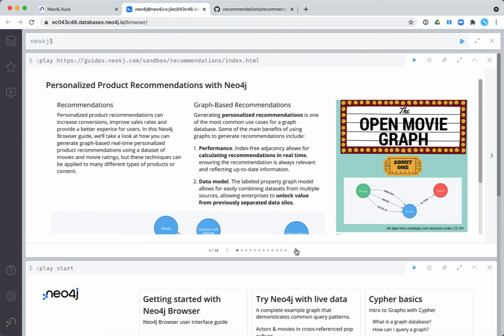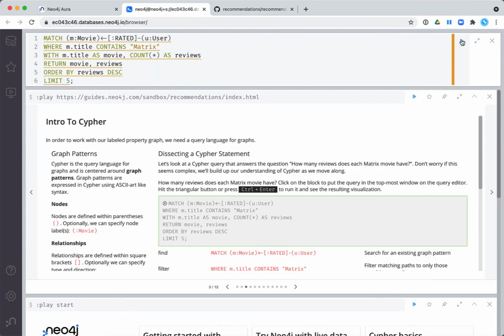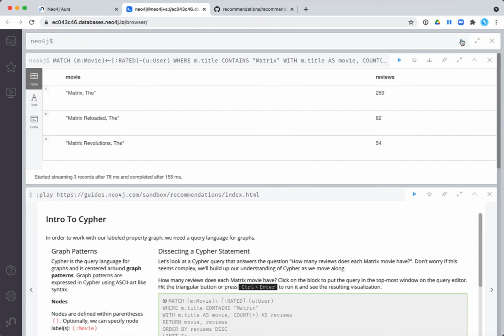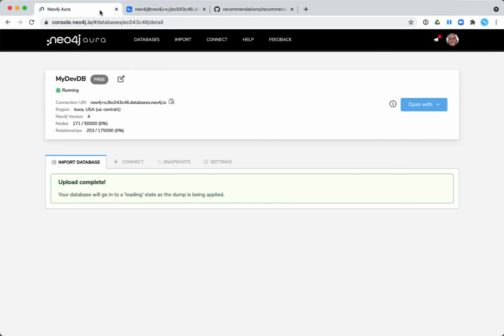The benefit of loading data into your Aura free instance is that it will never expire like a Neo4j sandbox does. This completes our look at how to load a dump file into an Aura free instance.